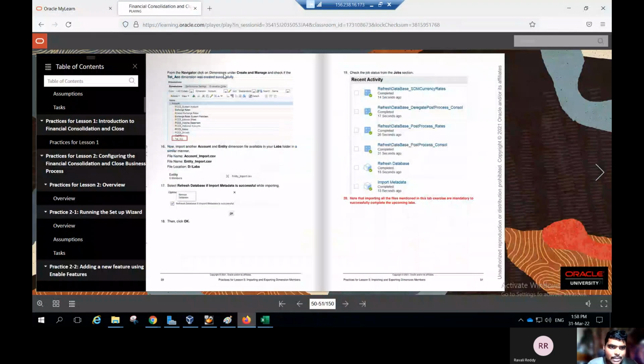From the navigator, click on the dimension under create and manage. Click on the total accounts. The member is successfully added. Now importing another file, the account and entity dimension files available in our labs. Now I have created the entity import file as a .csv. Now I show you how to import the entity members into a dimension.